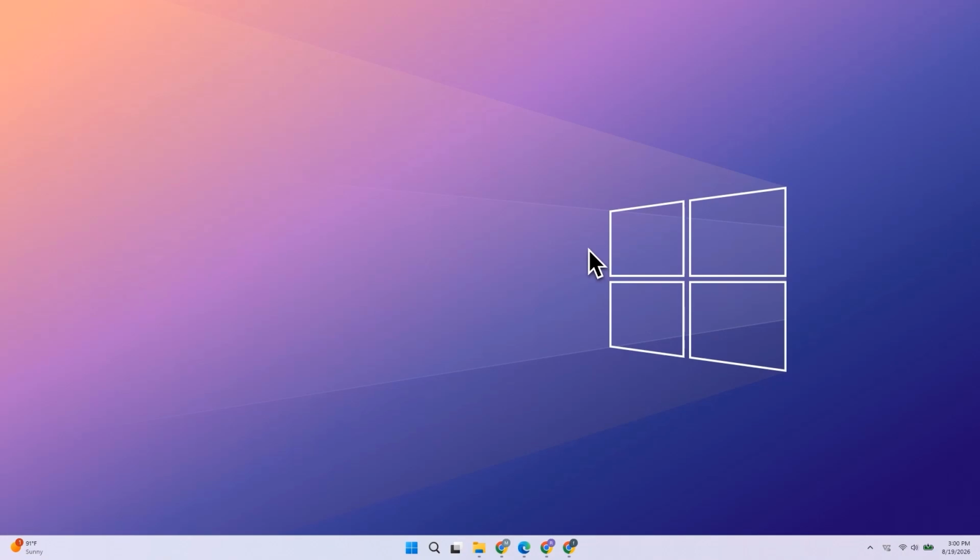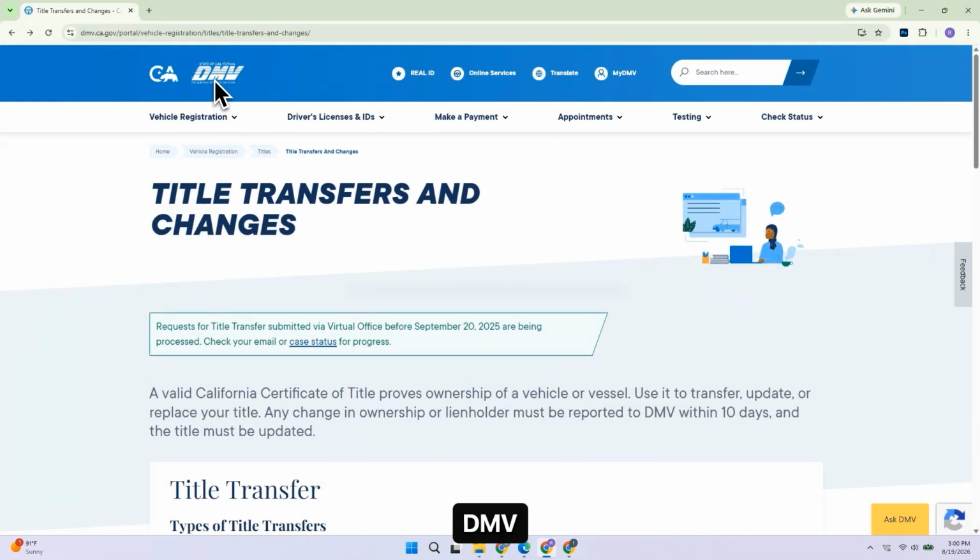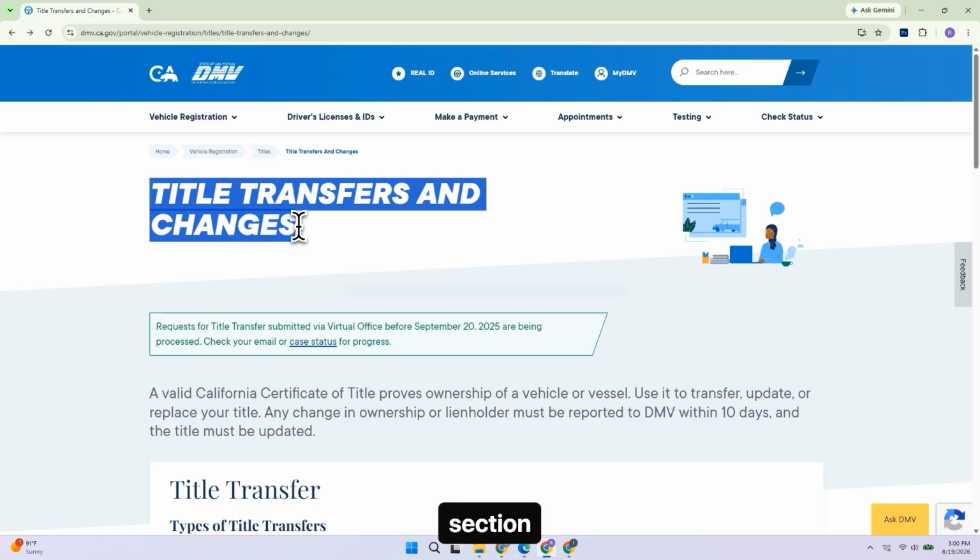Here's how to transfer a car title in California online. First of all, go to the official California DMV online portal and open the Title Transfers and Changes section.